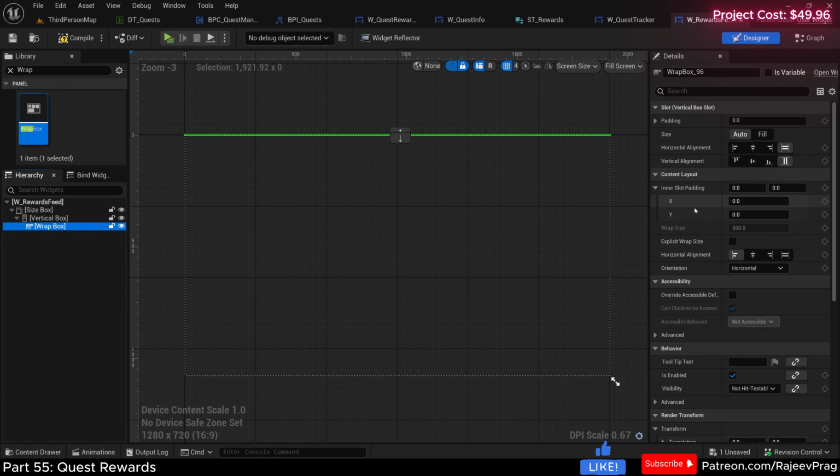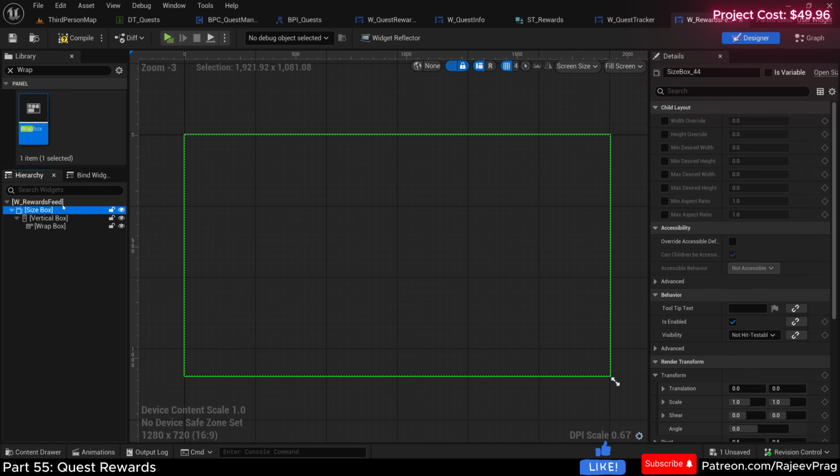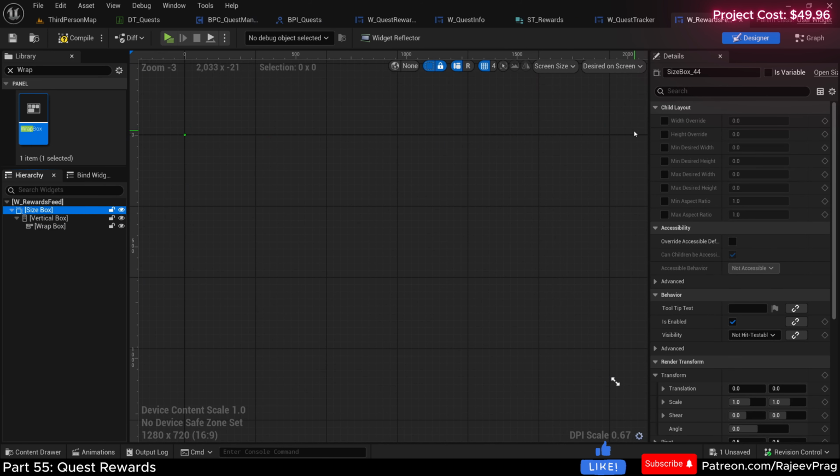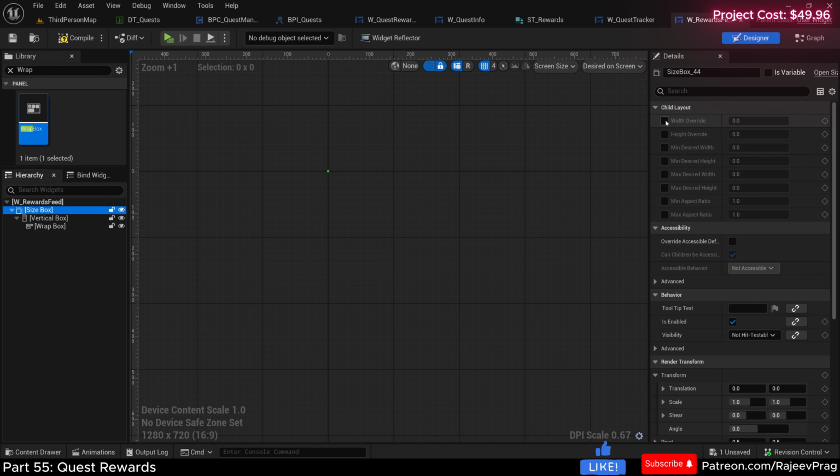This wrap box, we're going to select it. And in the inner slot padding on Y, we're going to set this to about 5, so it creates a little gap in between the first item and also the second item. And I'm going to select the size box and then set this to desired on screen. And now with the size box selected, we're going to go ahead and enable our width and our height override. Height is going to be about 400 and the width, we're going to set this to about 100.